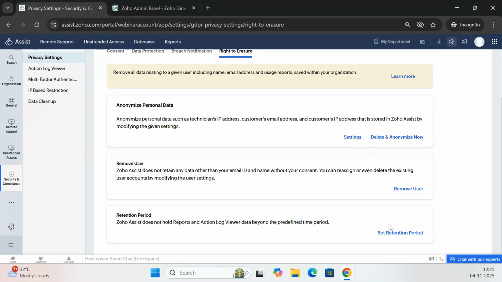And you can also set a retention period where, for example, say that any data that is saved under the reports and the action log viewer should be erased in 3 months, like say 90 days. Automatically, you can set the retention period, and after 90 days, the data that is saved inside the reports and action log viewer will be erased. So this is how you go ahead and manage your retention period.